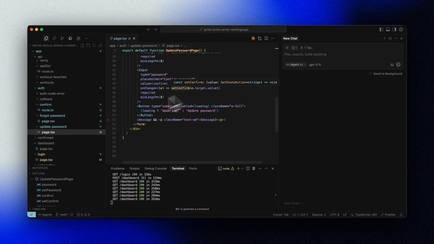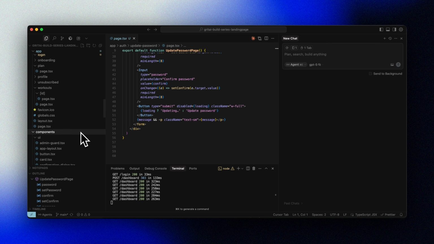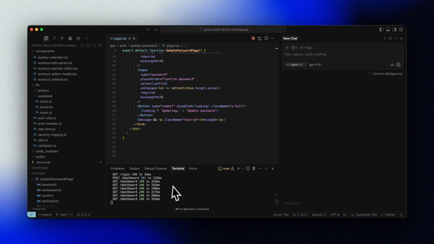The user then enters their password, and we finally use the update user method in Supabase to set the new password. And that's it. Now let's get paid.